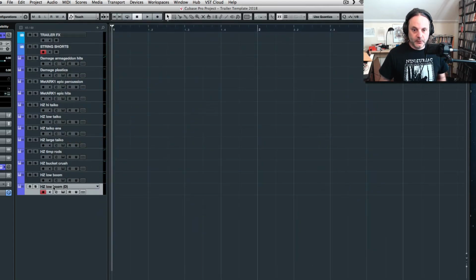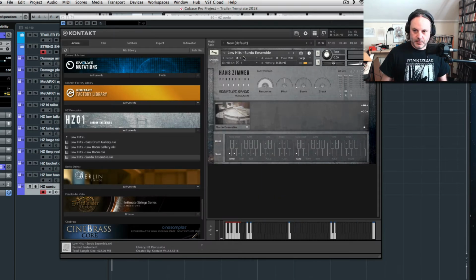Now the surdu, this is one of my favorites, which is a South American instrument, I think. Check this out. Okay, check this out. Yeah, right? So that's the ensemble. Check out the close mic on this. Really nice attack. I keep a lot of that in. Take it down. That's good.